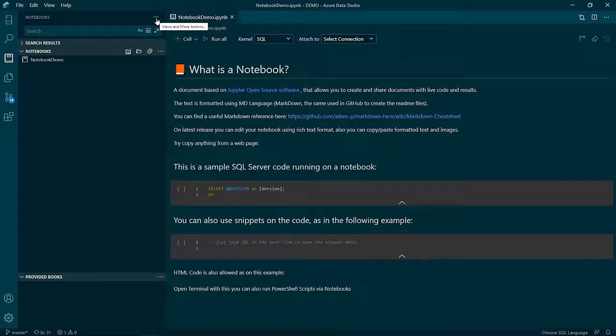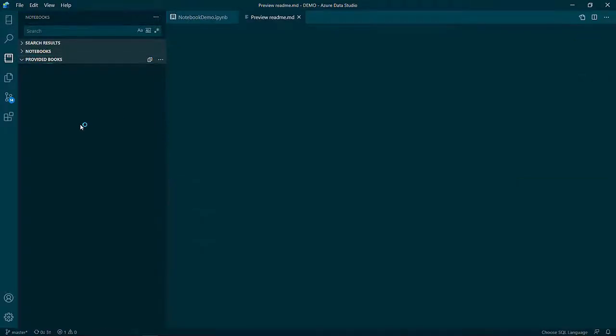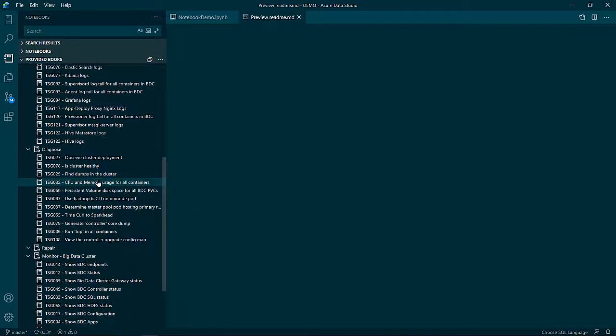You can create a book right here in the notebook options. Create a book. Also, Azure Data Studio offers already created notebooks you can access in here in provided books. Just click on SQL Server 2019 guide. You can see a book that is a collection of notebooks.